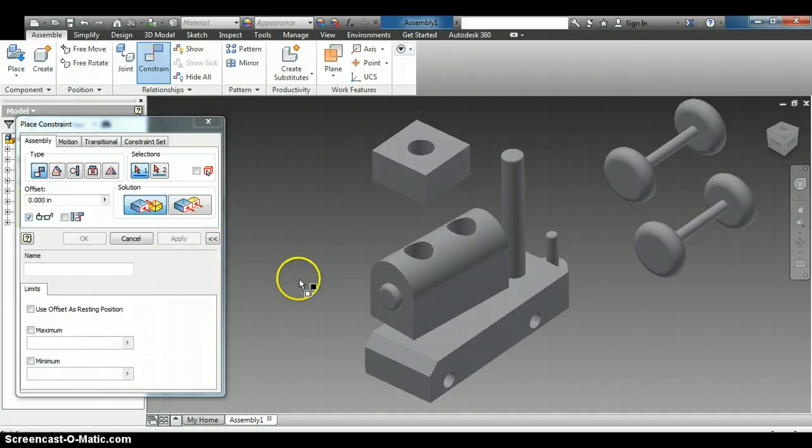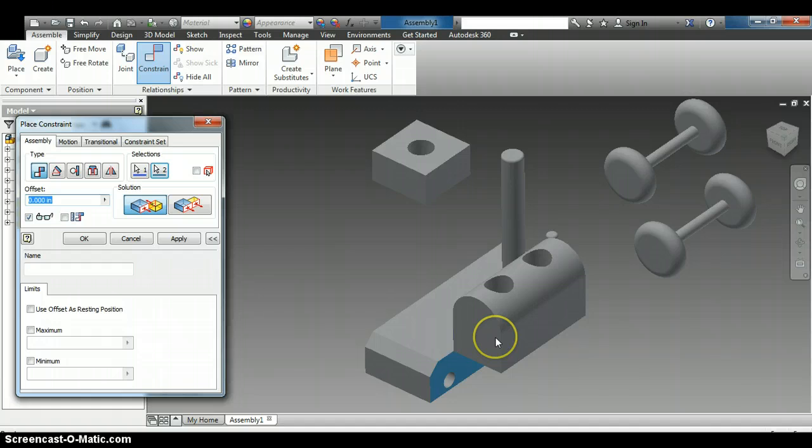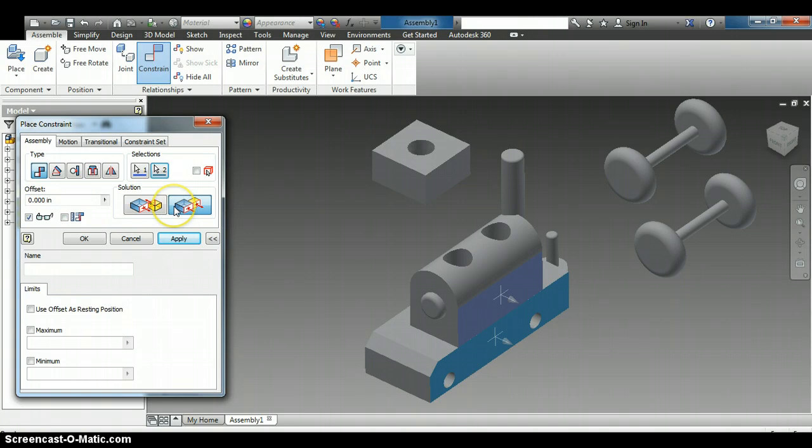Now I want this side to be in line with this side of the train. So I want this side of the boiler to be in line with this side of the train. You can see it kind of flip things around. So here I'm going to play around with the flush. That kind of turned it.